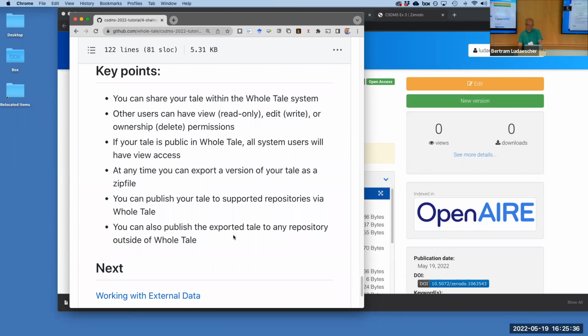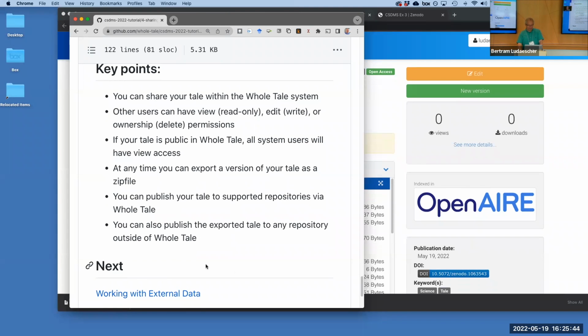And so you can also publish the exported tail to any repository outside of Wholetail. So if tomorrow you want to put it somewhere else.